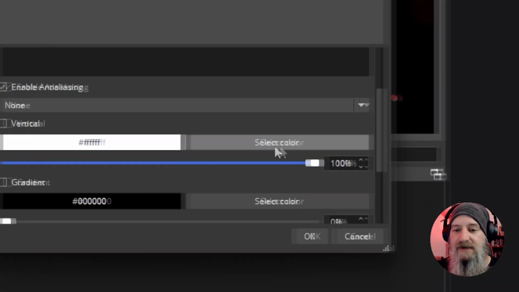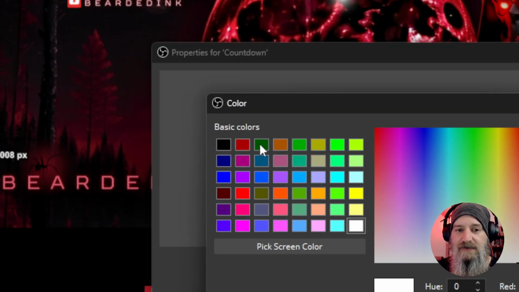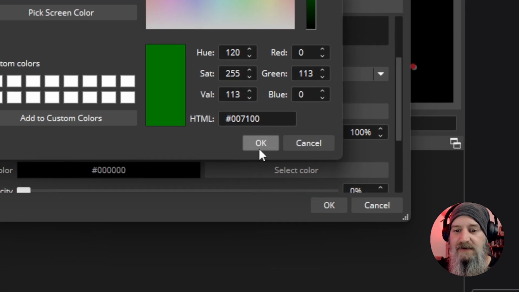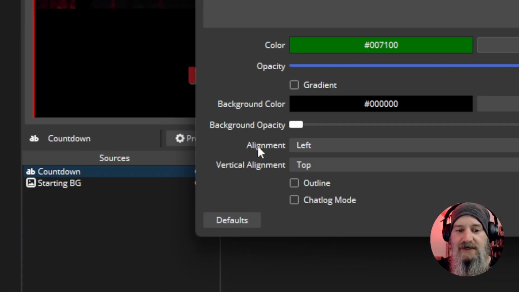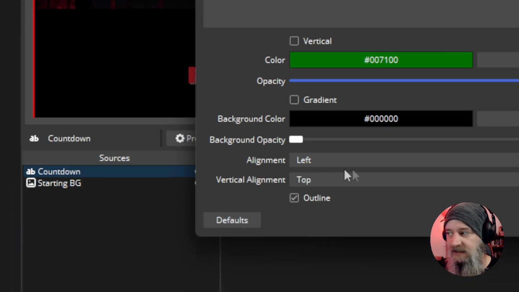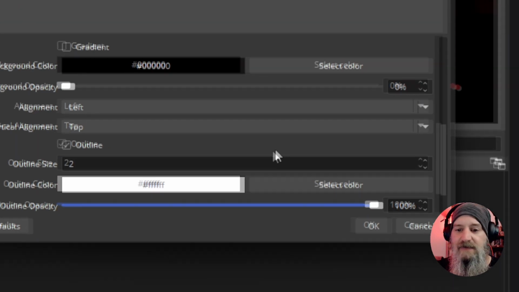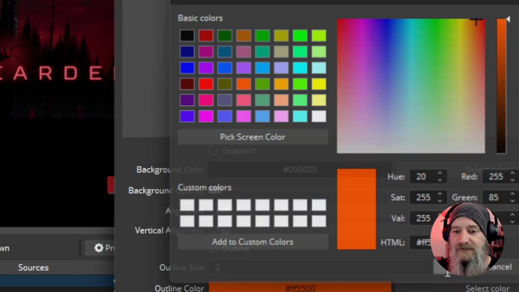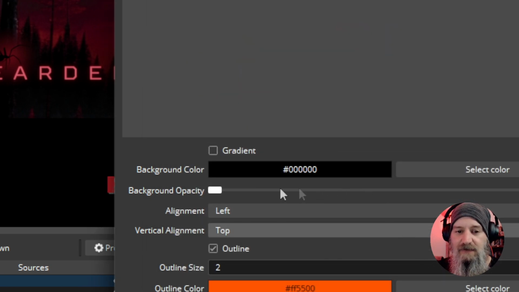And then I'm going to come down here real quick. I'm just going to change the color to something kind of alien-y, maybe a green, maybe a little bit of lighter green. And then we want it to have an outline. So I'm going to click on outline here. And then we're going to pick the outline color. Maybe orange. I don't know. It's going to be ugly, but that's okay. That's the whole point, right?